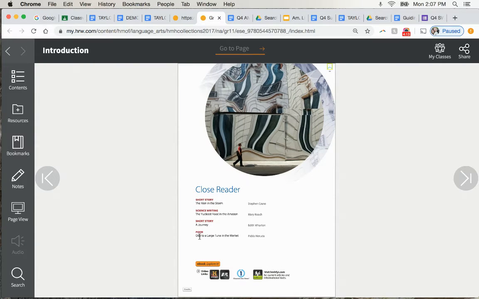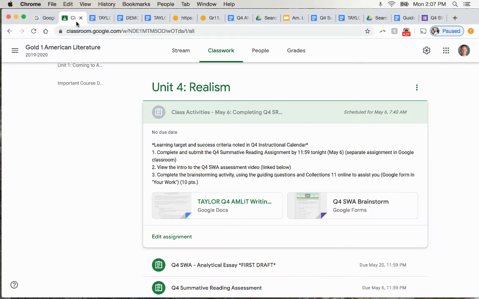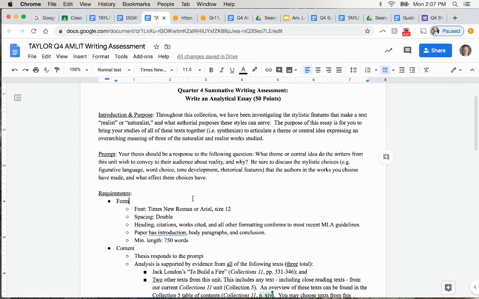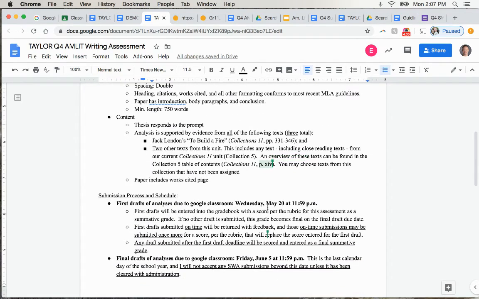It also has all of your close readers. These unfortunately do not have page numbers referenced explicitly. So you will have to refer back to the assignments in Classroom to see what page numbers those were. I am happy to answer those questions by email as well. Okay, so those are your texts that you can use.